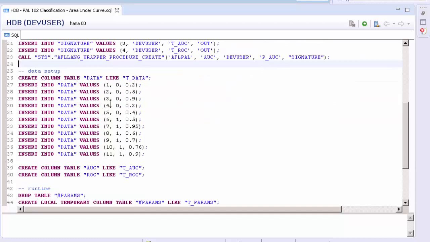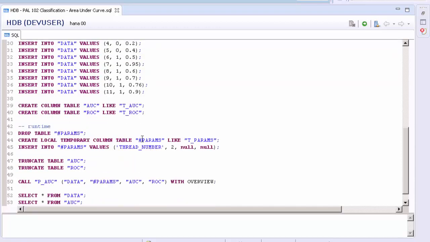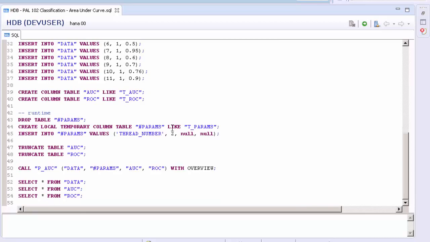So then we'll set up some data. Here I've just got a very, very simple example data set where we've got effectively some true falses and some positives, some trues and falses with some kind of score. So that's what we can use as our input. And then we've got our two empty tables we're going to create to see our output. No parameters to do really. Put the thread number in. Let's use as many threads as we've got in HANA.